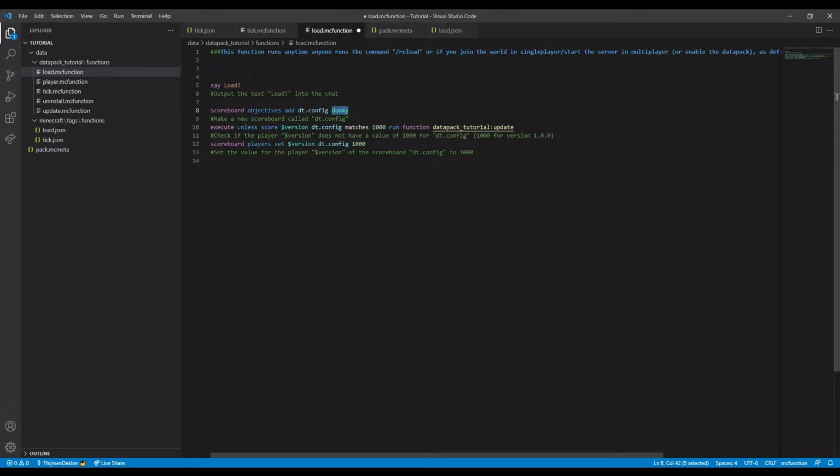And now here I say I want to run a command, and I don't want to run a command if the score of the player called $version, now this is a bit confusing, I'll get back to that, the player called $version, if they don't have a score of config that is 1000, I'm gonna do this. So what this is saying is, hey, I want to check, does the player version have a score of 1000 for dt.config? If it does, don't do it. Ta-da. And then I set the player version to have a score of 1000.